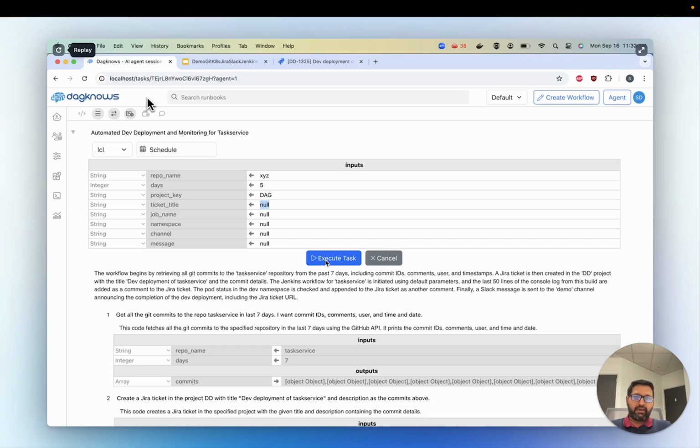So you don't have to interact with AI. So that's the power of our platform, where you interact with AI to build your workflow, and once it is built, you can reuse it again and again because it's completely parameterized for you.